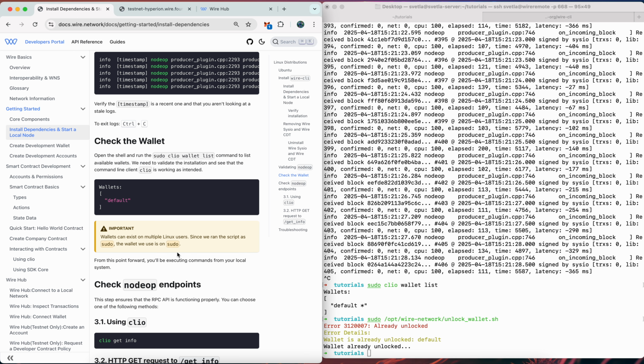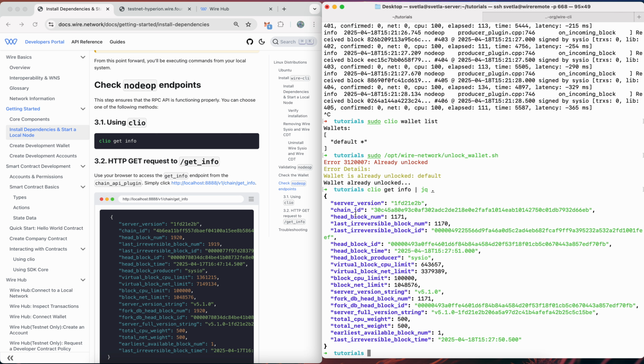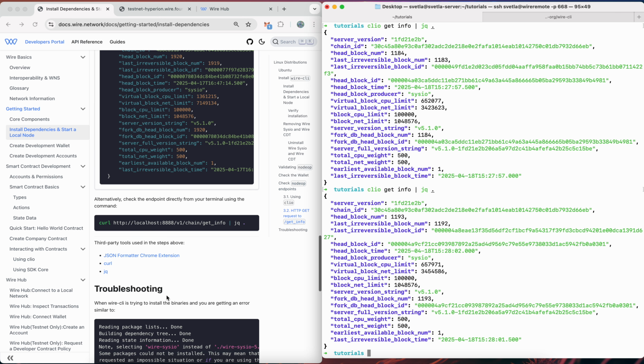Next, let's get info. With clio get info, we could see that our chain is producing. We got a head block num. If you keep running this, you're going to see that head block num is incrementing. You could essentially grab that same command and just hit the RPC endpoint. And that's it for today.